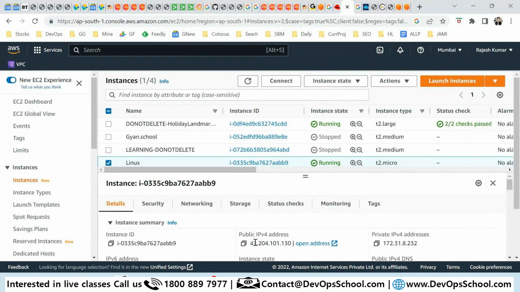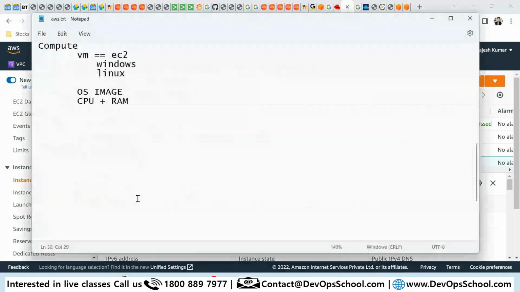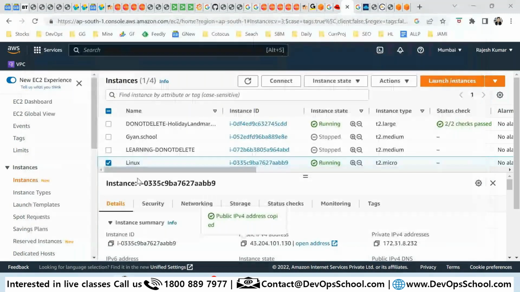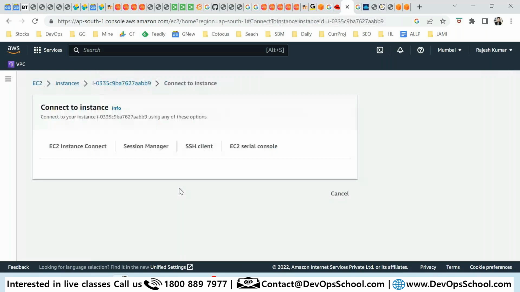By the way, the public IP address is temporary. When you stop the instance and restart it, it will change. Okay, so this is the IP address, and what is the username? For that I click here and click connect, and there are so many ways to connect actually.